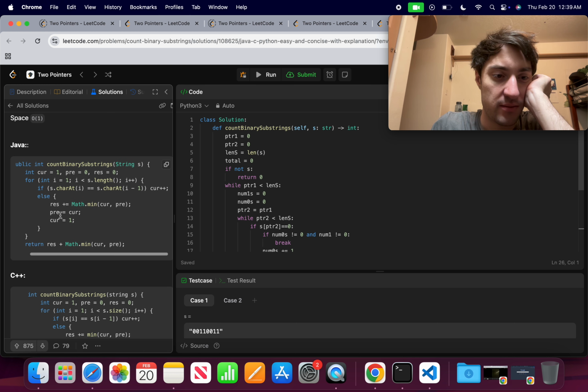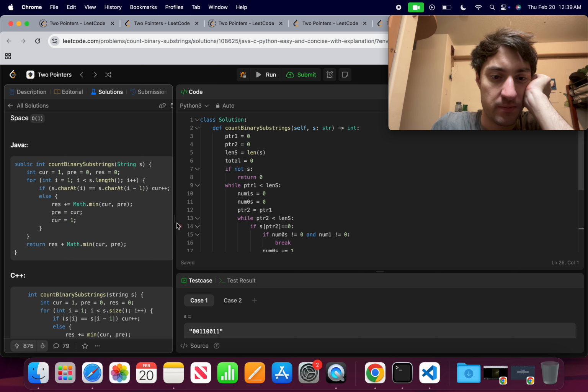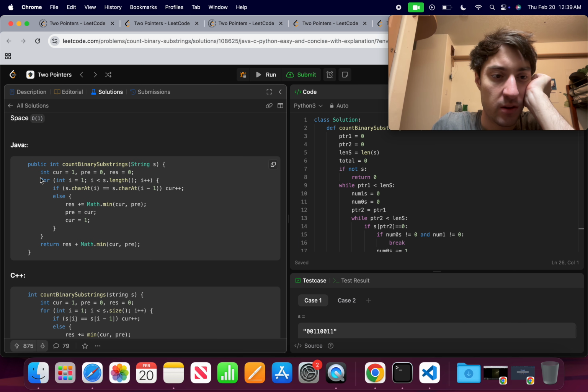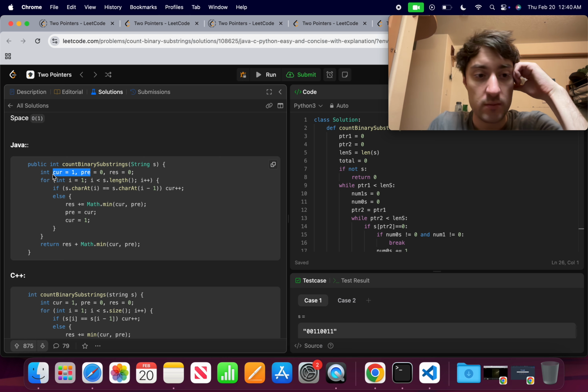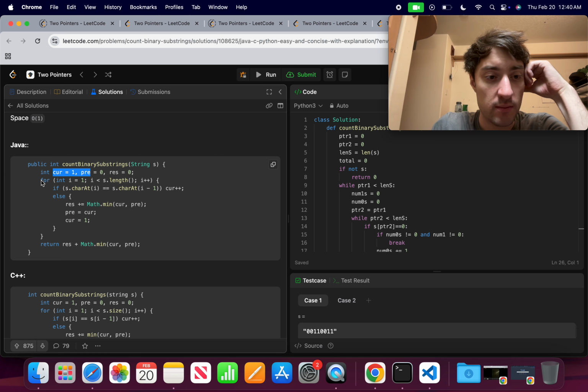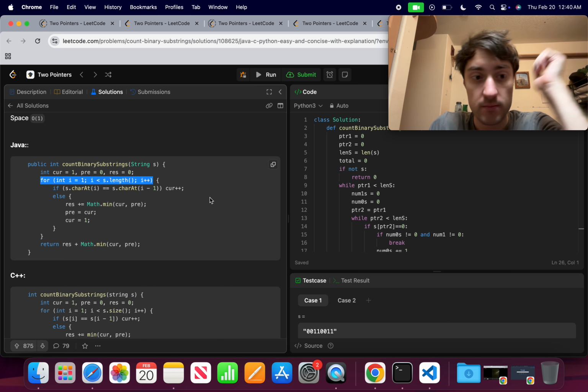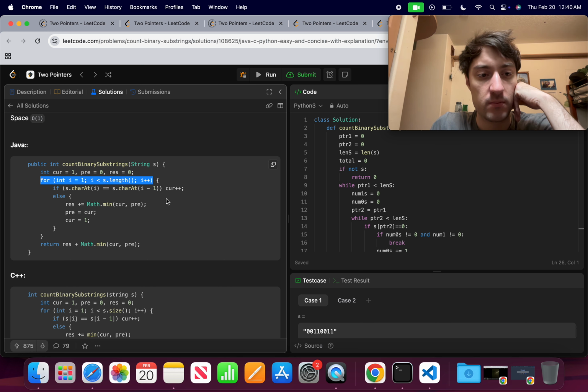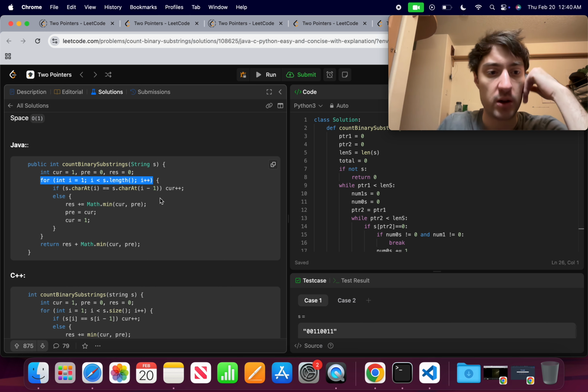So how do they do it? So current equals 1, pre equals 0, res equals 0. So I'm guessing this is result, this is previous, and this is current. Okay. So now we're iterating through the entire length of the string, just one by one by one, okay?